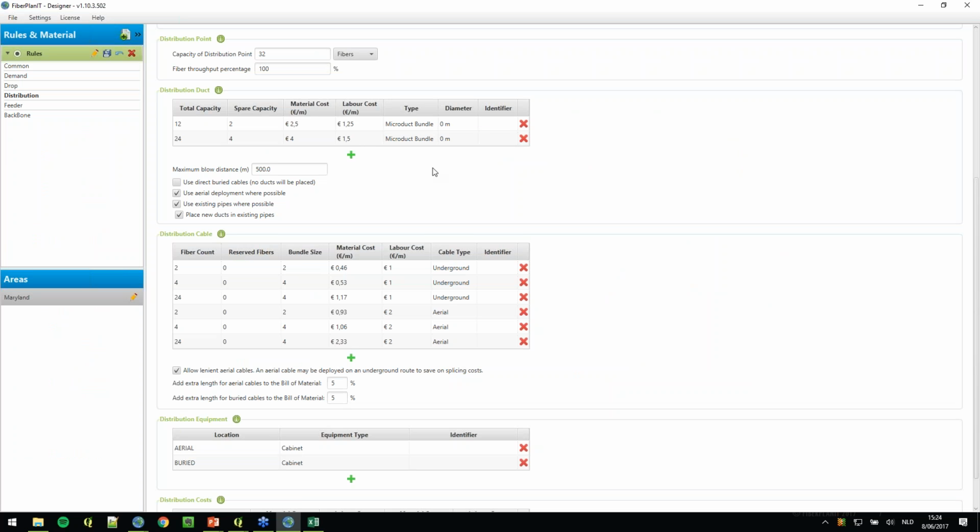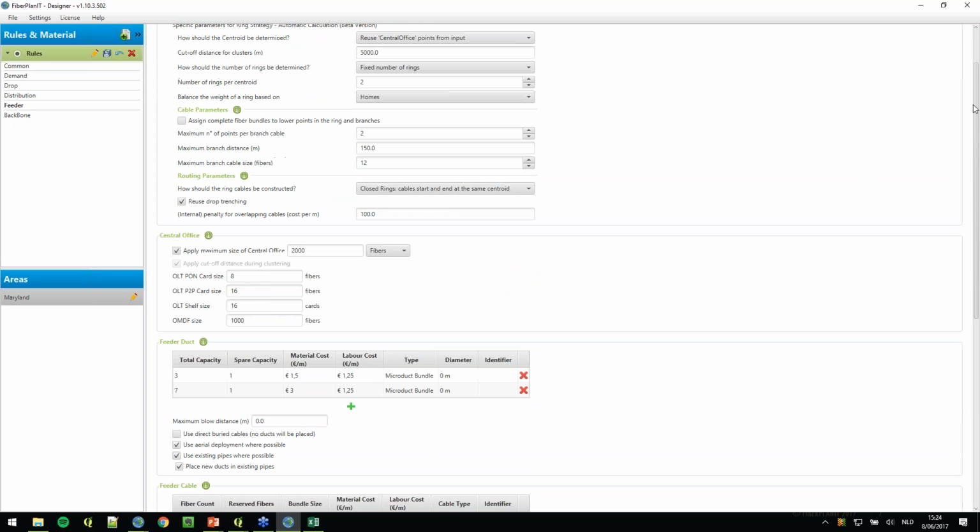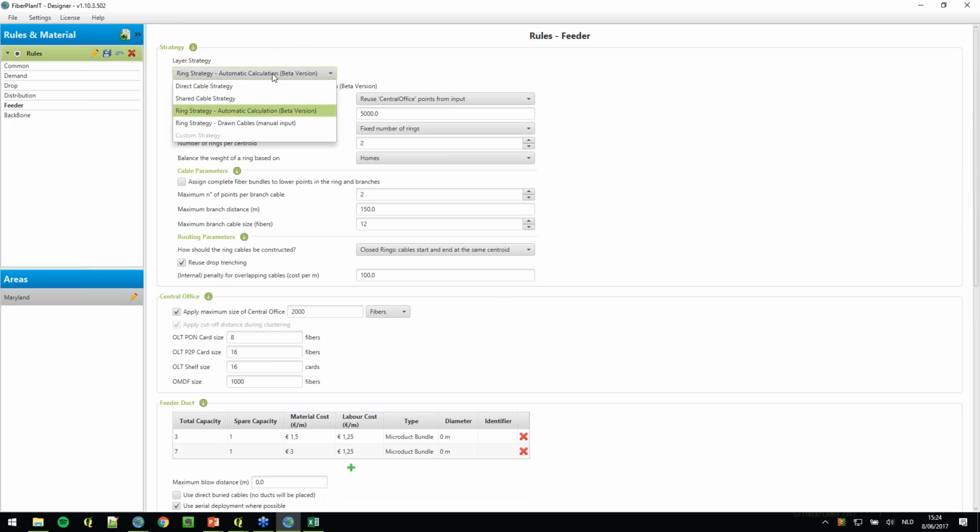One of the major features that we added in the latest release is the support for ring calculations in the feeder layer. Before, it was only possible to select direct cable strategy or shared cable strategy, but now with the new release it's possible to also do feeder ring calculations. And there's a couple of new settings that you can use to get the desired output.